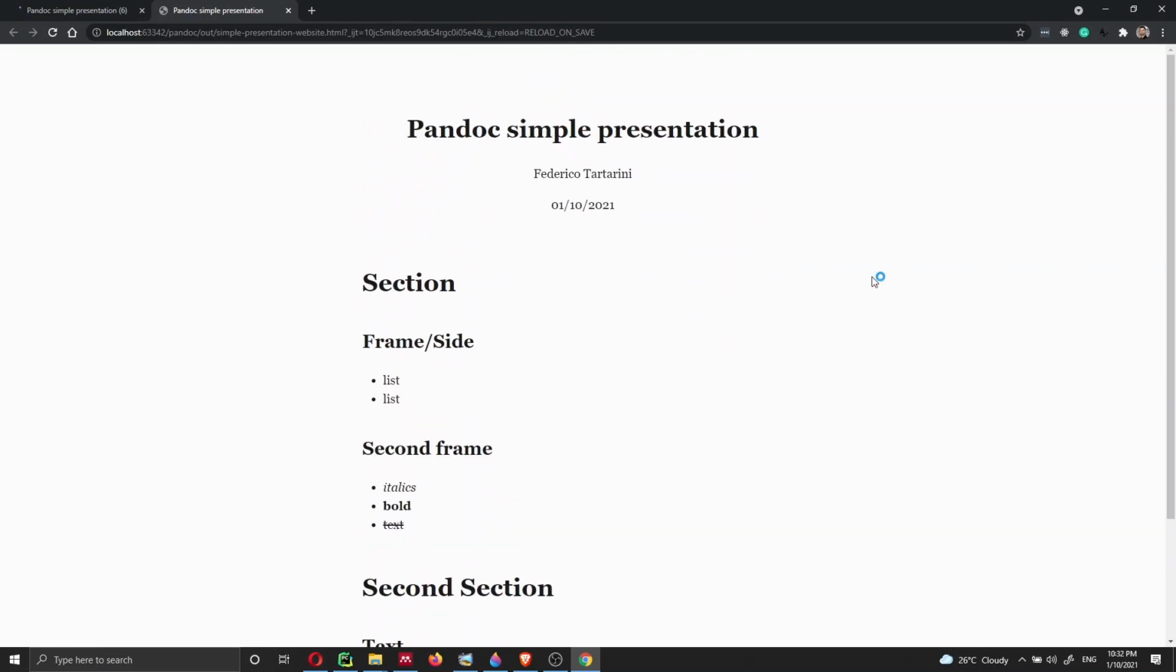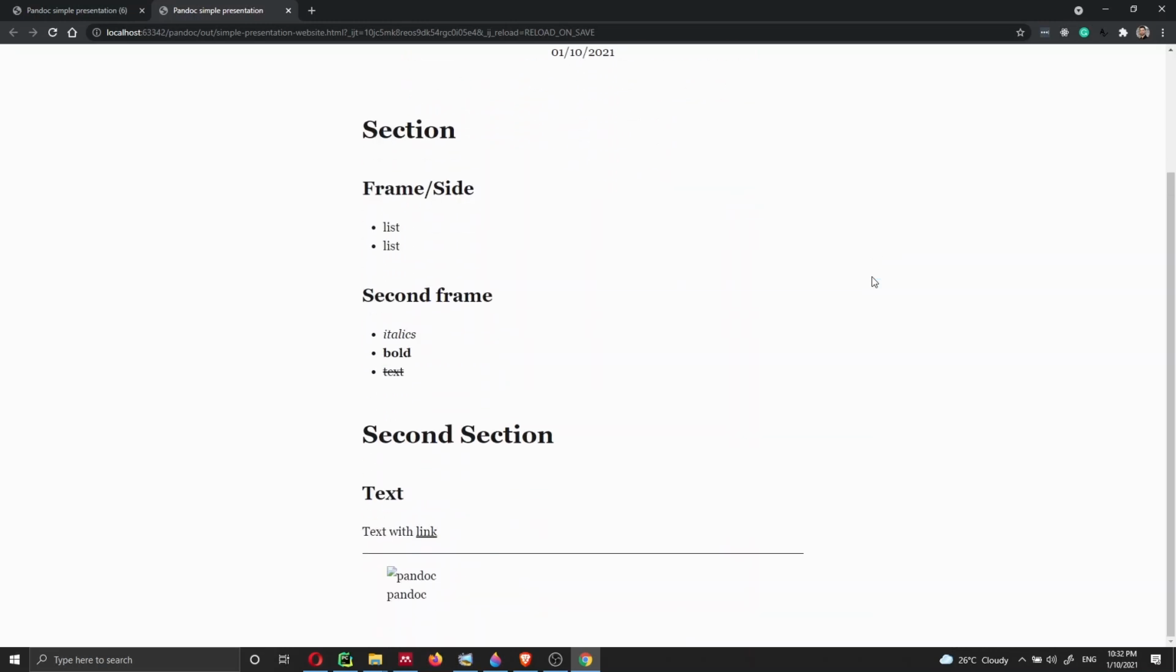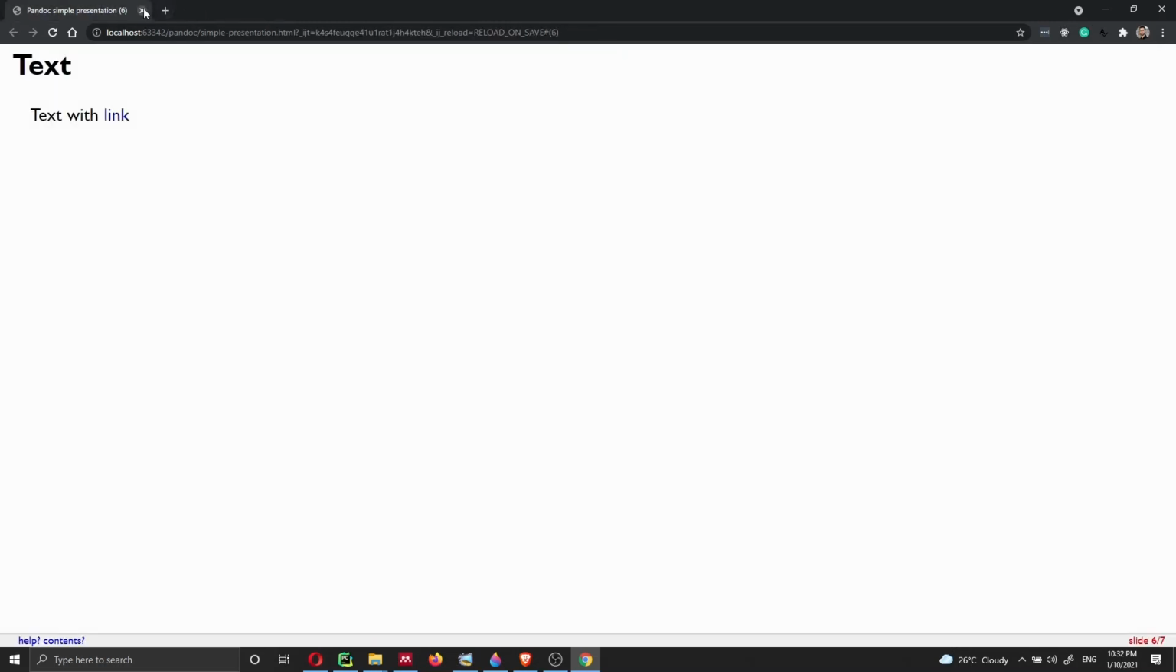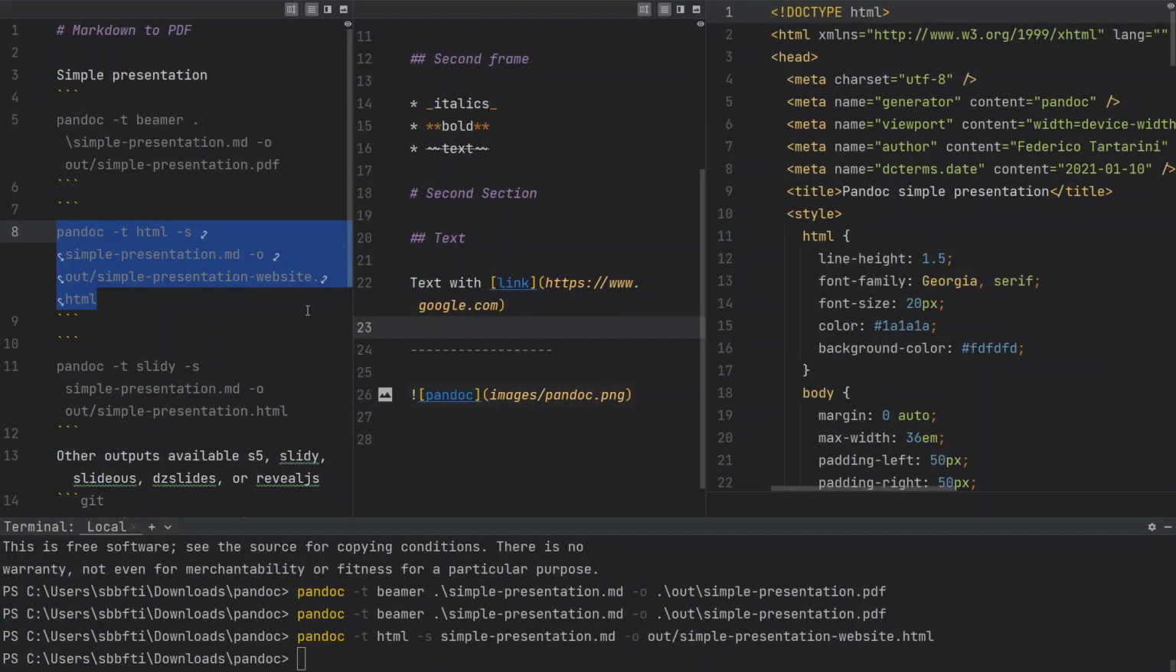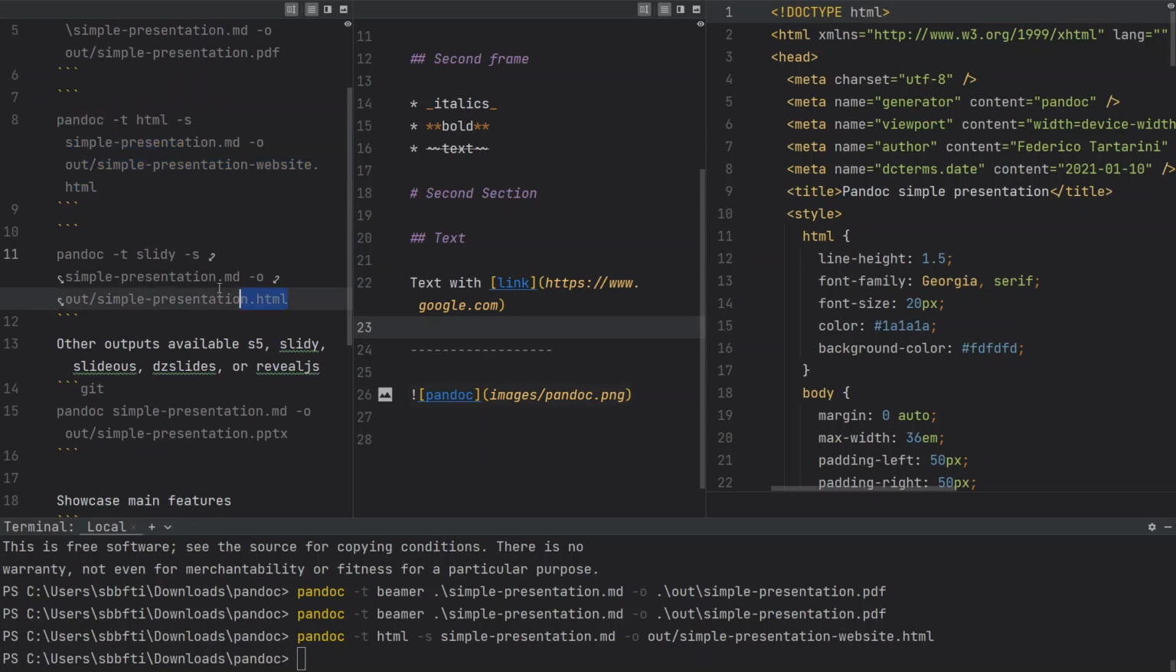And this is also fantastic because we get a website practically with no effort and no issue. We have a problem here rendering the image because technically if you want to render the image, the website has to be in the same location as the image. So that's something that we need to keep in mind. Let's move to the next thing that I want to show you, how to create actually a presentation in HTML.